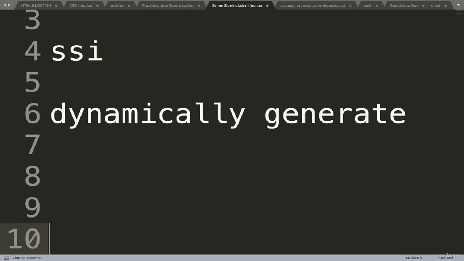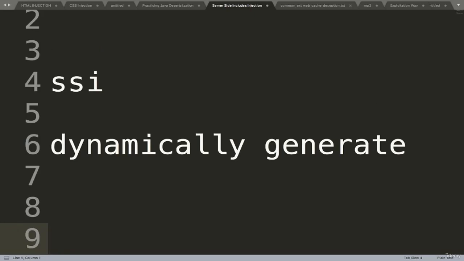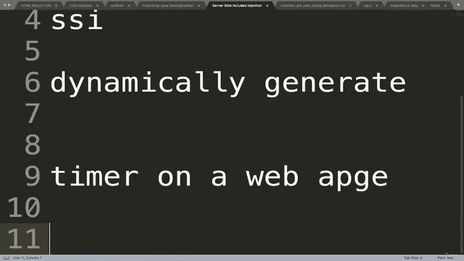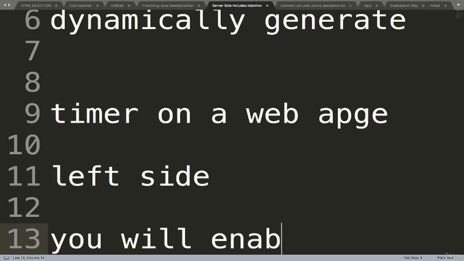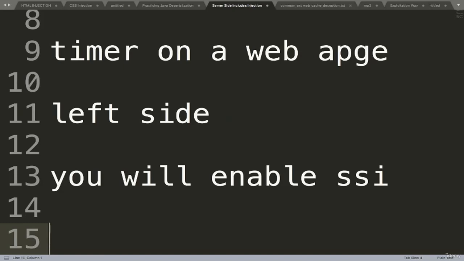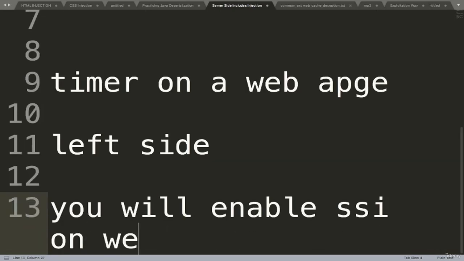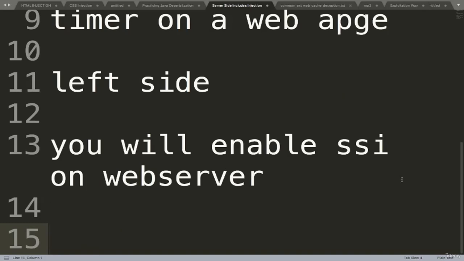So how does SSI work? Just assume that you want a timer on a web page, on the left side. The timer is obviously runtime, so you don't want to update the whole page. So you will enable SSI. If I'm a developer, I will enable SSI, and web servers should enable the SSI directive. Just assume that I have enabled SSI on the web server.